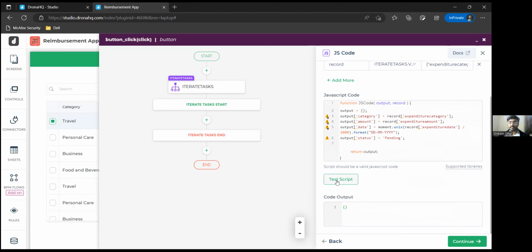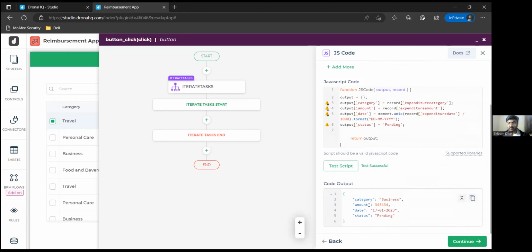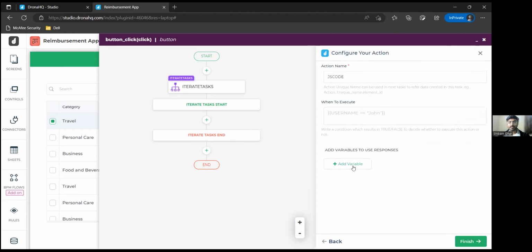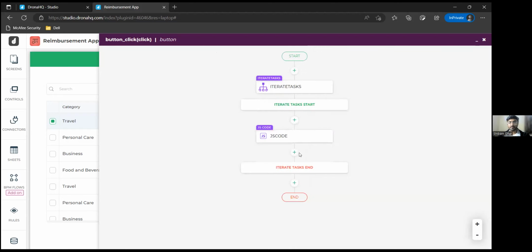Now let's do a test script. Let's see what we are getting. So we are getting business, amount, the date in a required format, and status as pending. This is well and good. So let's continue. Now, the output which we are getting, we have to save it somewhere. So for that, I'll be using a variable, and let's say I'll just name it as output. Finish.